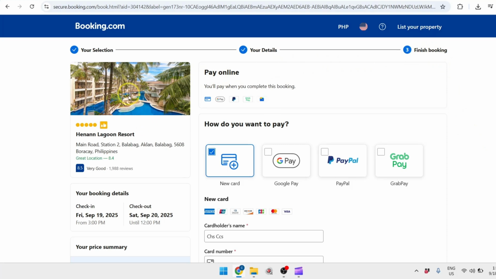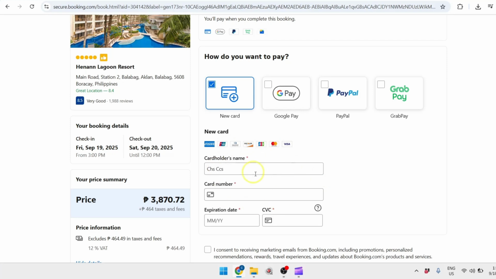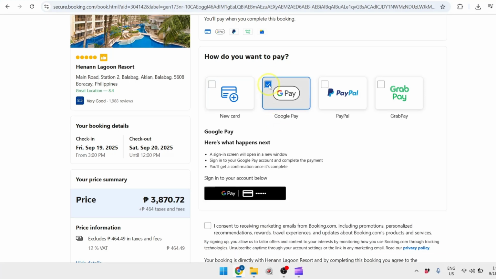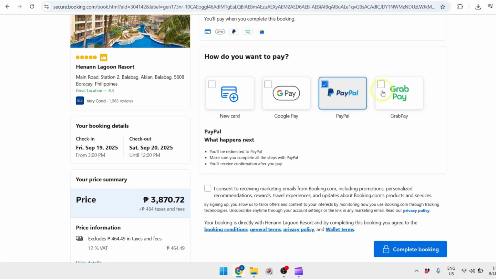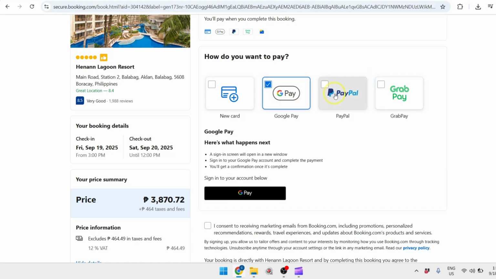Now, if you don't have a credit card, you don't have to use this payment option. You have three other options available that you can use. Just pick what is most convenient for you. Change if you want to pay through Google Pay, or through PayPal, or even Grab Pay. So say for example you chose any of these three.